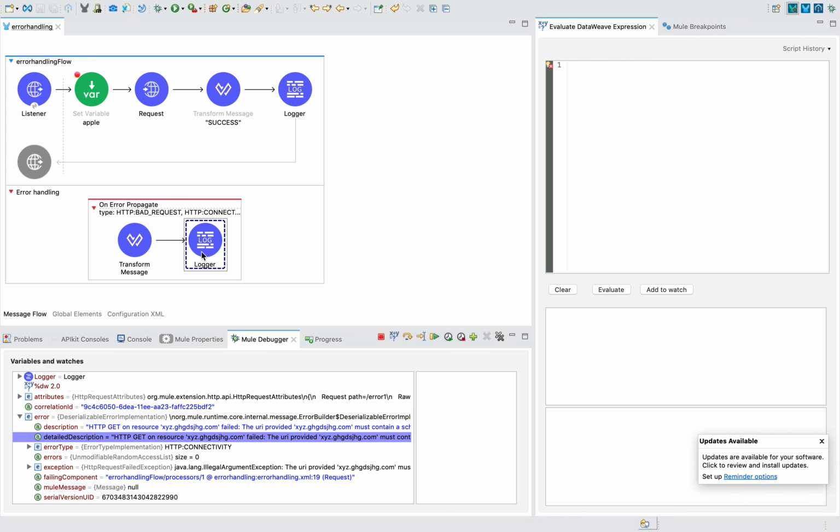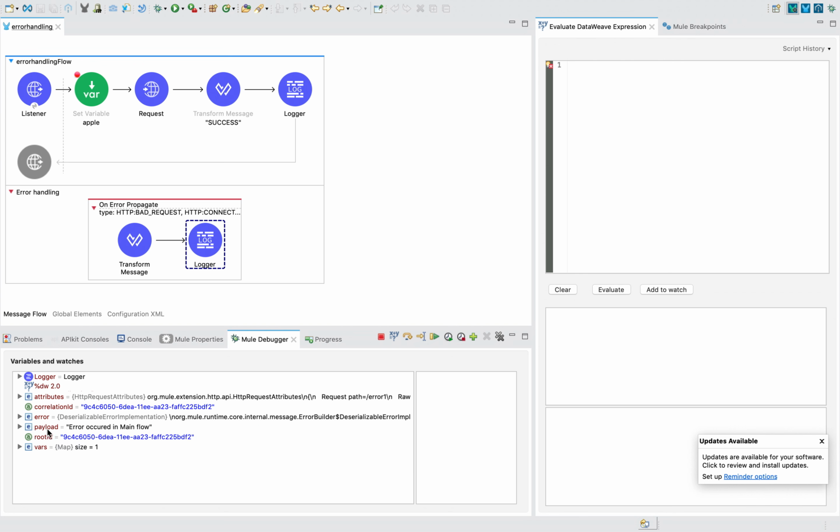Two components it will execute. And what is the latest payload now? Error occurred in main flow. Now according to our rules, rule 3: if it is on error propagate, and this flow is being called by any other flow, it will raise an error to the calling flow.